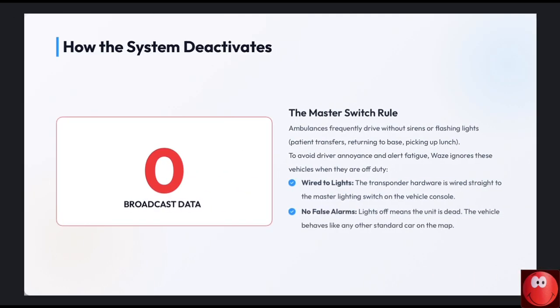To keep drivers from getting alert fatigue, we must never show a warning when there is no emergency. Paramedics spend most of the day driving without sirens, returning to base or grabbing lunch. The transponder hardware is spliced directly to the vehicle's cockpit light controller. Lights off means that the unit is dead. When the sirens are turned off, the transponder instantly stops broadcasting, and the vehicle behaves like a completely normal car to Waze's servers, generating 0 false alarms.